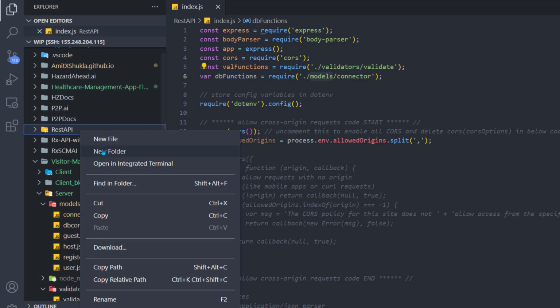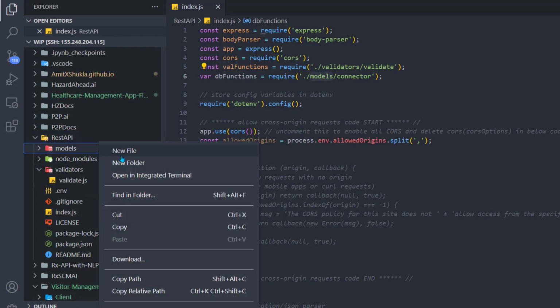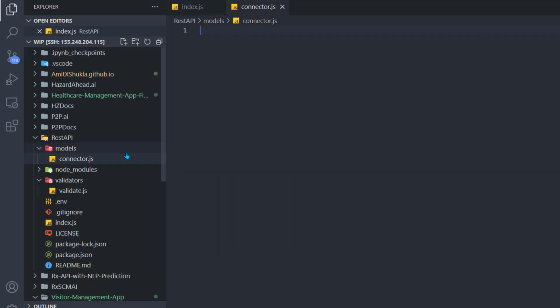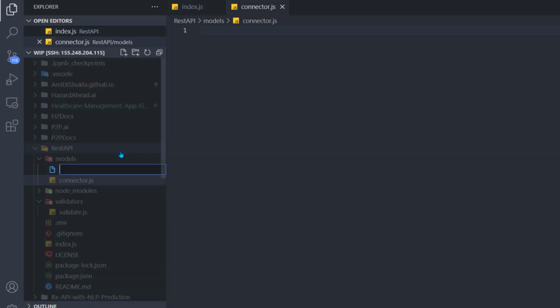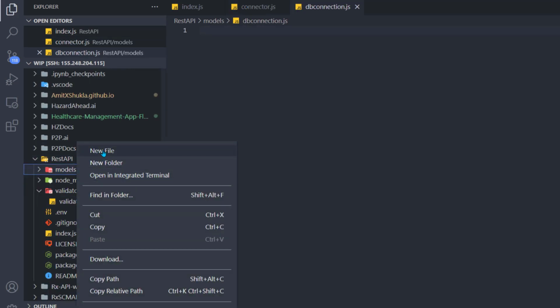So here, as you can see, I'm going to put all the database related code into one folder. Let's create a folder called models. And inside that models folder, I'm going to create a couple of files here: connector.js, dbconnection.js, and I'm going to create one more file called user.js.